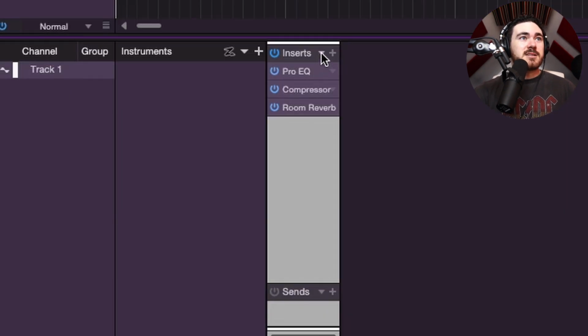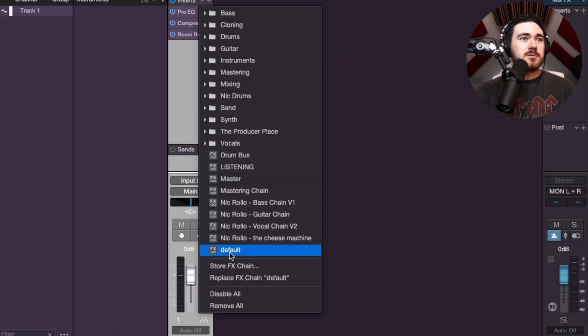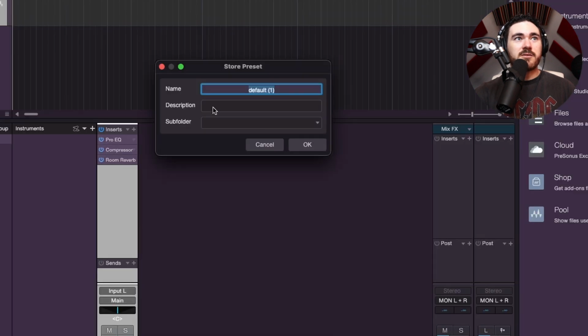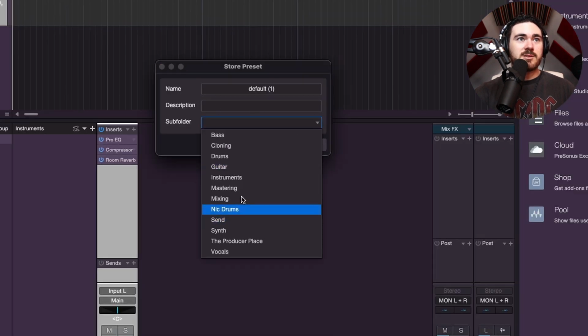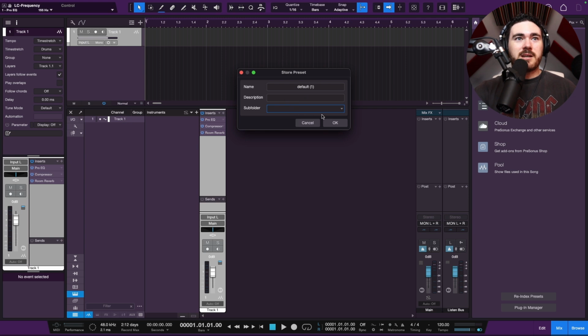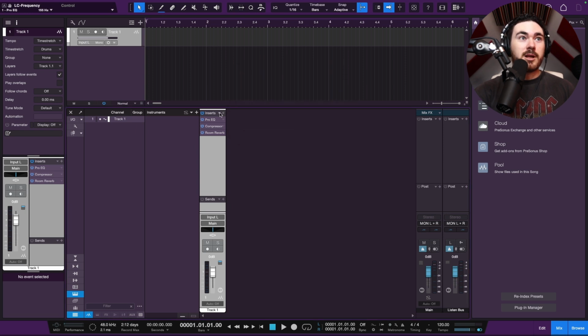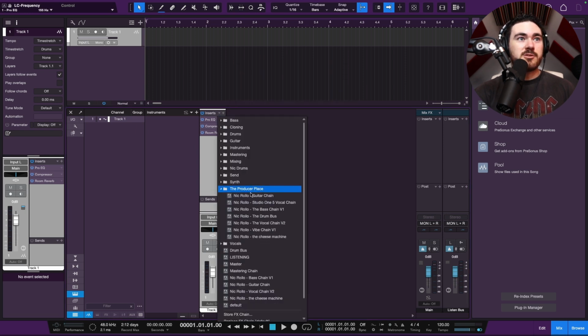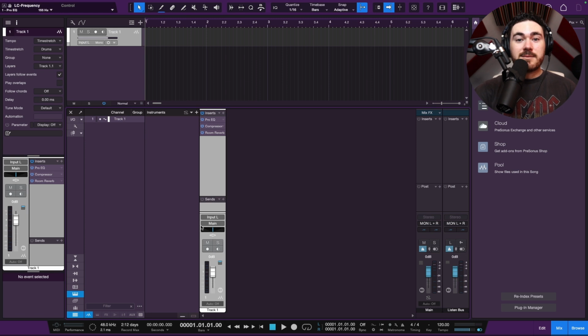All you need to do is just click this little triangle, go Store Effects Chain, and then you can write all the things. You can put it into its own subfolder. So if you want it to be like the Producer Place, which is one of the ones that I've got, then it can all go under there. So then when you want to actually pull up an effect, you just go to the Producer Place and you have it all there. So that is pretty easy to do.